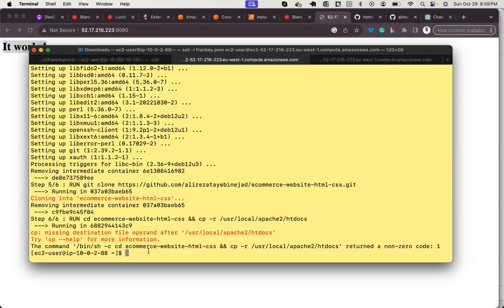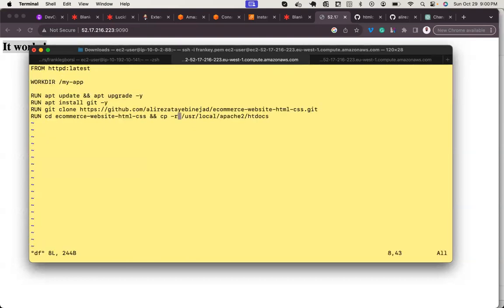cd into this guy and copy. cp, all right, missing destination file operand after destination file. Okay, let me go back in now again. Destination file. Let me put a slash here.